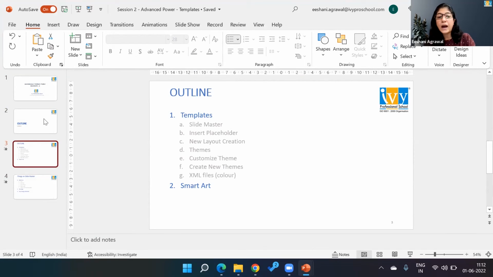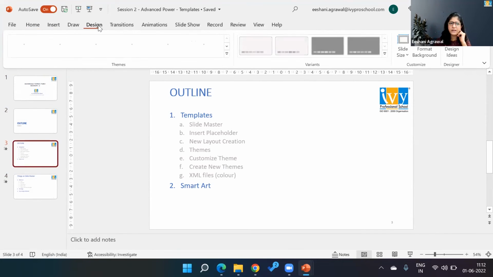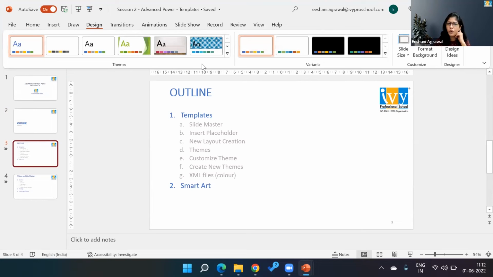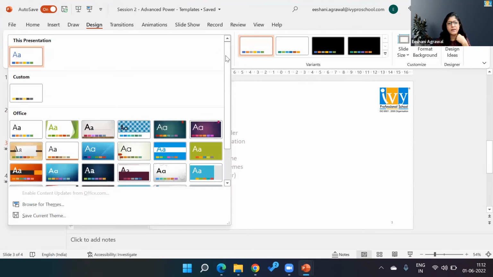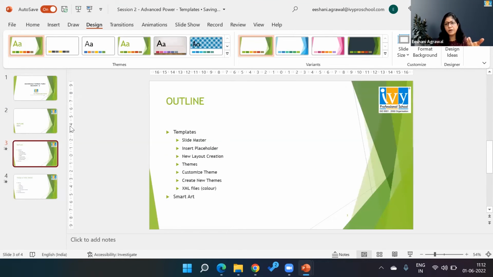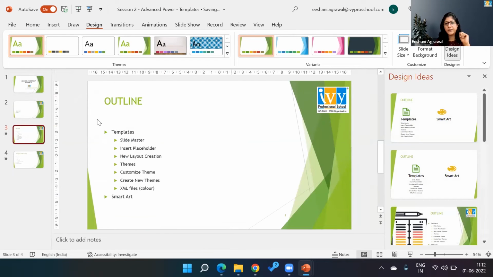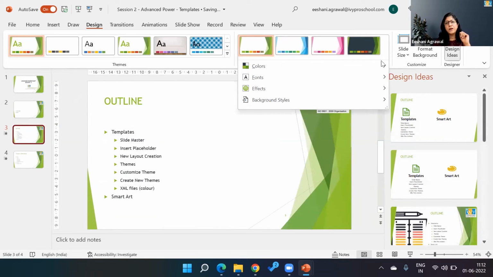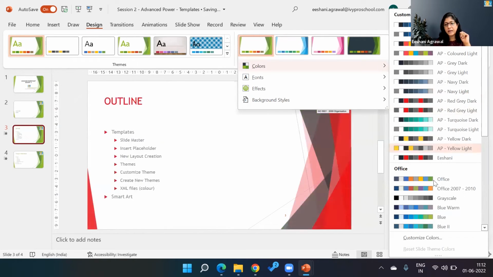Now, how do you customize the themes that we are looking at? How do you customize these themes? So anytime you can go to design and you will see there are a lot of themes already built in, and you can also customize it. Now, how do you customize? Let's say I pick this as my theme, but I don't want the green color to be there. That's not my company's color. So I can go to the variants. In variants, it is going to show me different colors that I can pick.